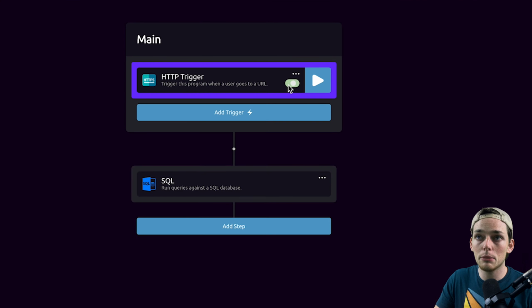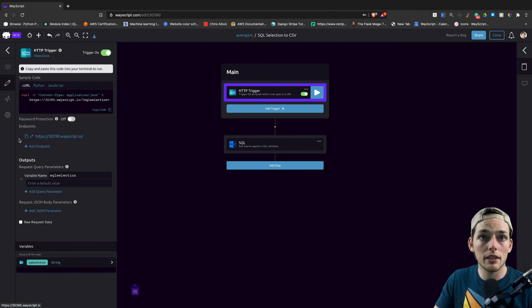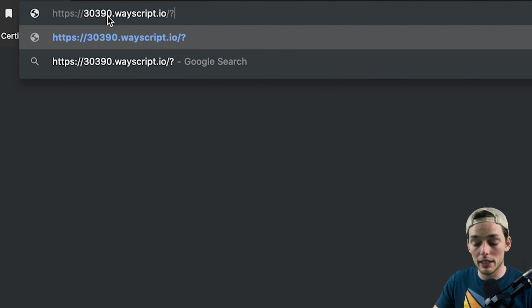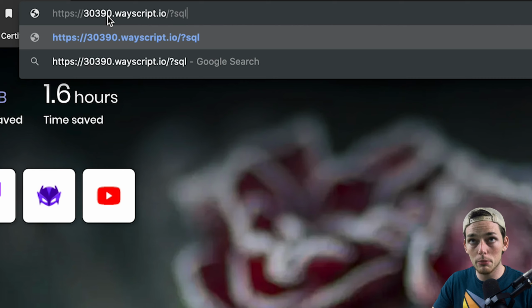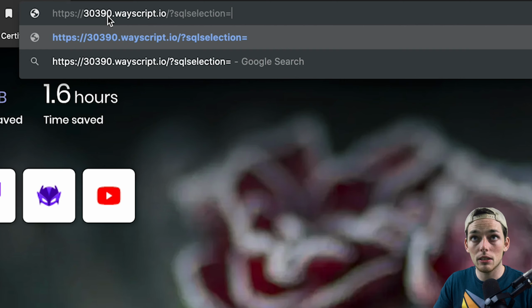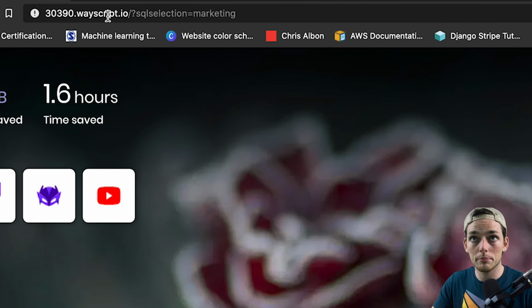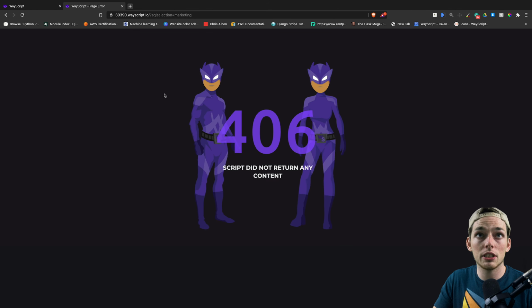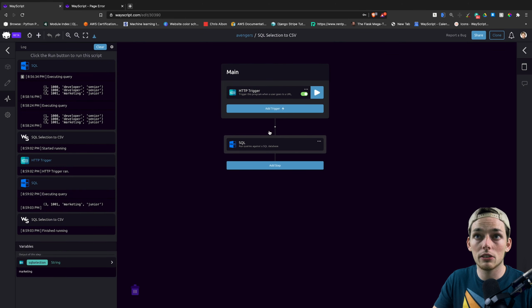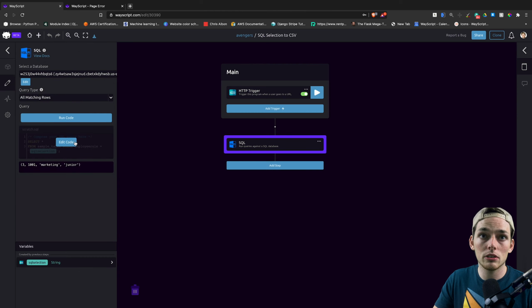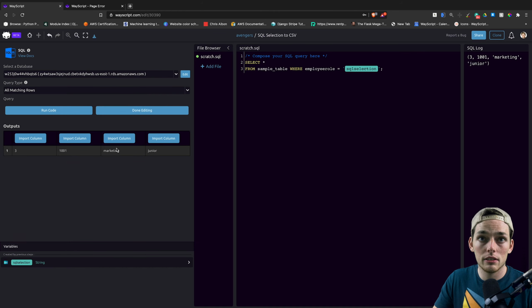We'll turn on this HTTP trigger, and then let's copy this, paste it, and pass in that query parameter. So we'll say SQL selection, and then let's set this equal to marketing. We should get a 406 because we're not returning anything. But now we see that our SQL selection is marketing and our SQL table should have been queried using that. So we conditionally selected this entry in our SQL table from this column, marketing.